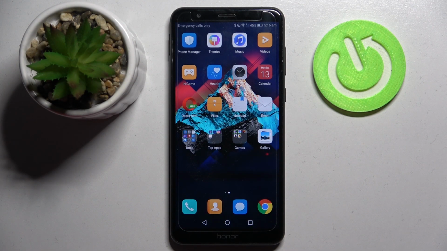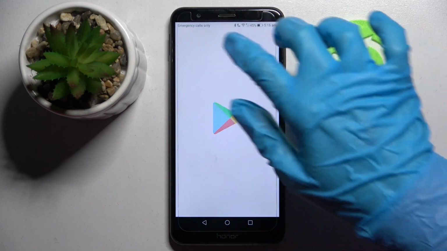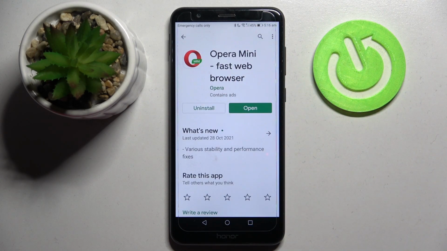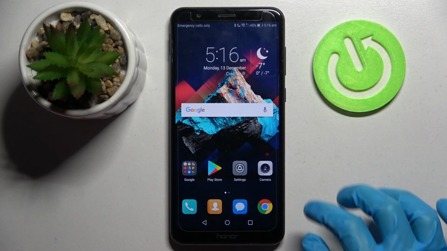Hi! In front of me is Honor 7X, and today I would like to show you how you can change default apps on this smartphone. First of all, go into Play Store and download your new default app. In my case, it will be Opera Mini browser. You don't have to open it, just download it.